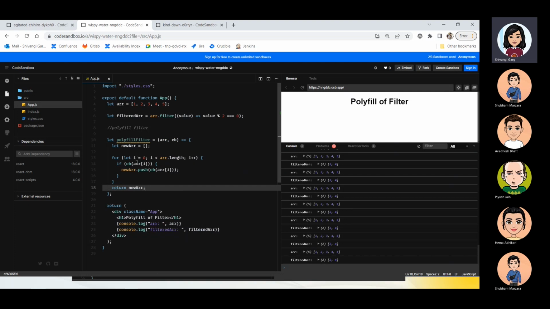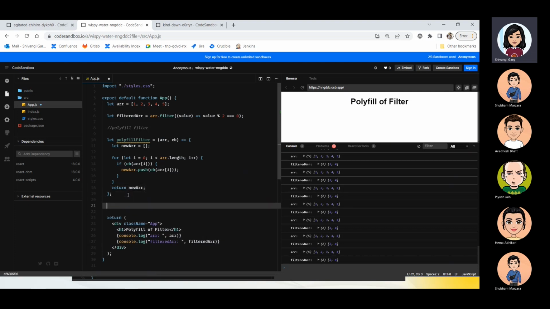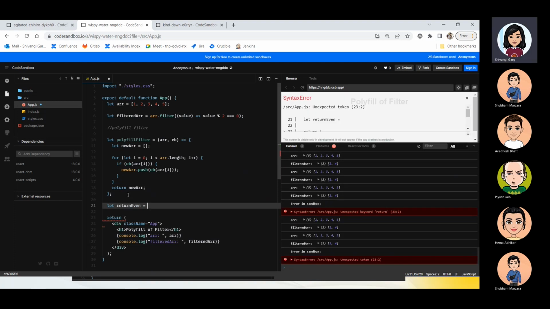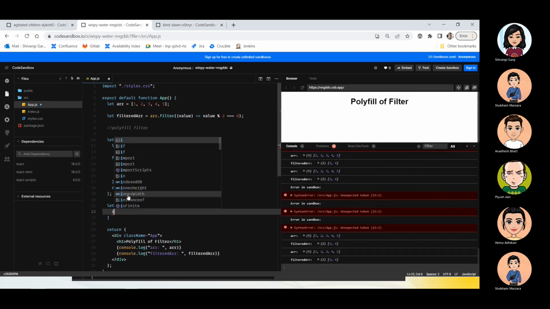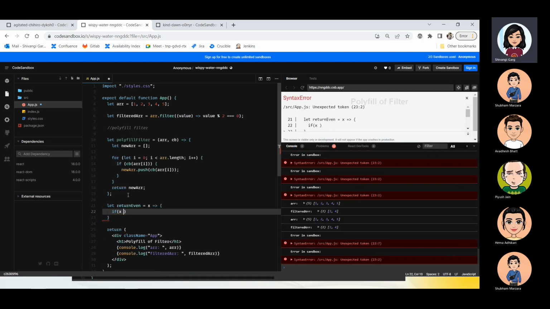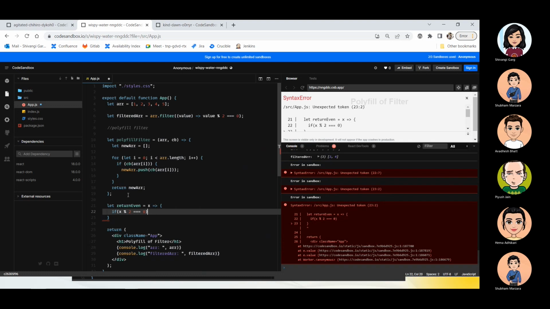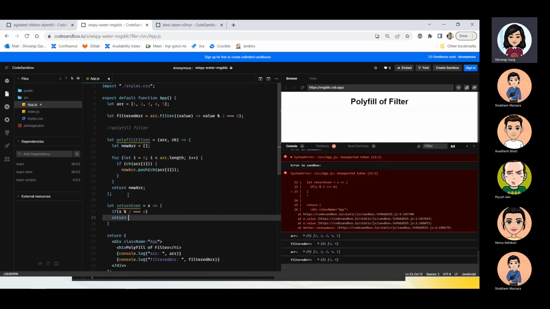So we added this condition because of the callback. Let me just write the callback first. The callback is returning even numbers, so we will have a function returnEven. It takes an element x and it will check if x modulus 2 equals 0, in that case we will return x.